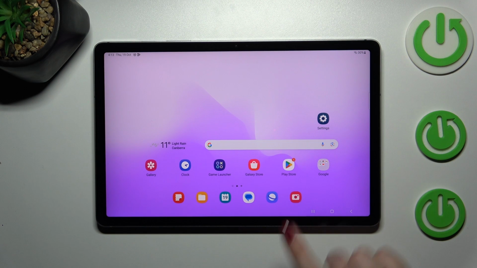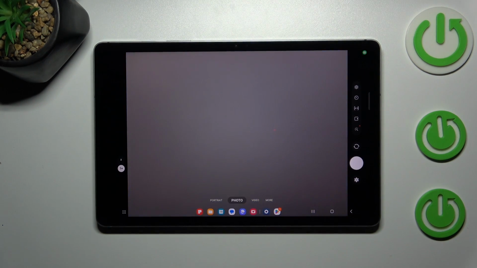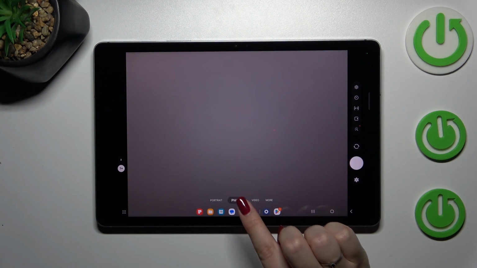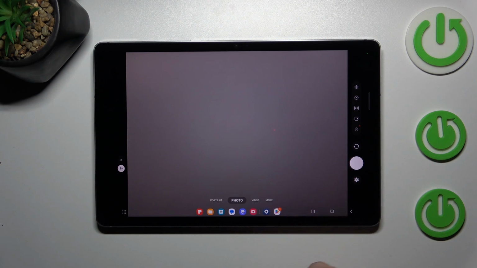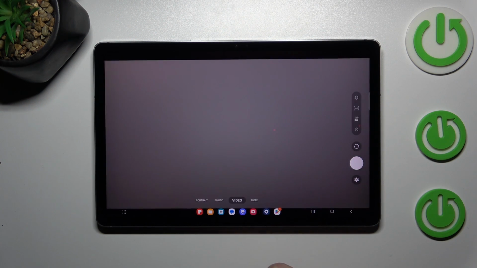So let's start with opening the camera app. And currently we are in the standard photo mode. So first of all, we have to switch to the video one in order to open the options connected with the video. So let's simply tap on it.